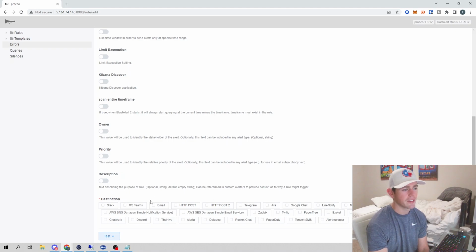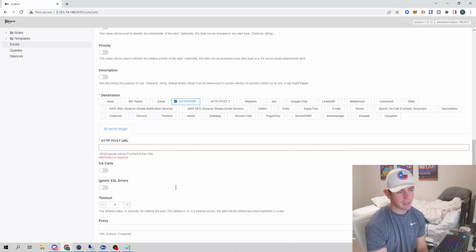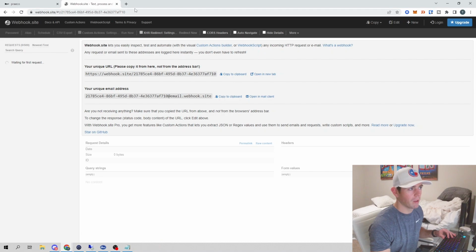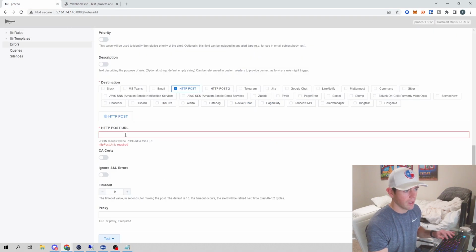And then if you scroll down, you get to your destination. For this, you'll see there's a ton of destinations here. There's some third-party services we can take advantage of. I'm just going to post out to a listening webhook, which I'm going to do with this webhook site that I like to use to verify that stuff's working correctly when it comes to webhooks. So I'm going to copy this URL and paste that in here.